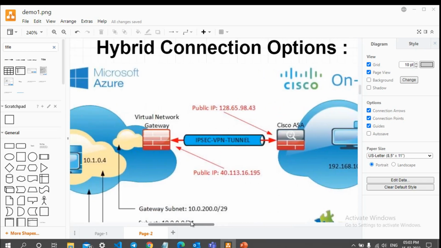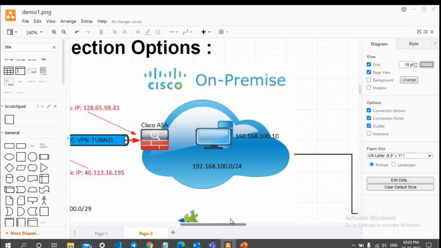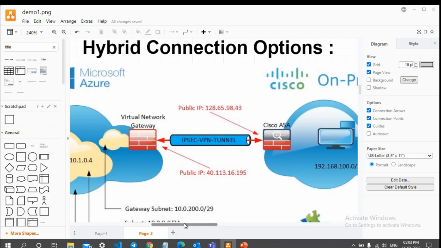So as you can see in the diagram, whenever you want to connect your Microsoft Azure Virtual Network with any other network, maybe on-premises, maybe another cloud, then you have two gateways. The first resides on the Azure side, the other resides on the on-premises side.